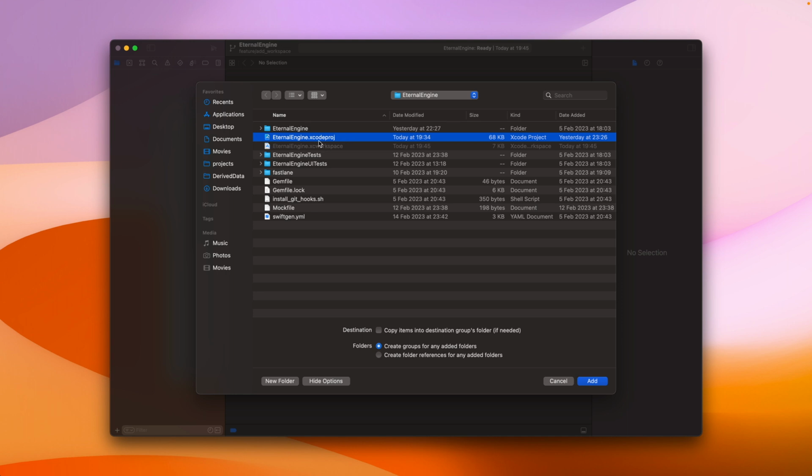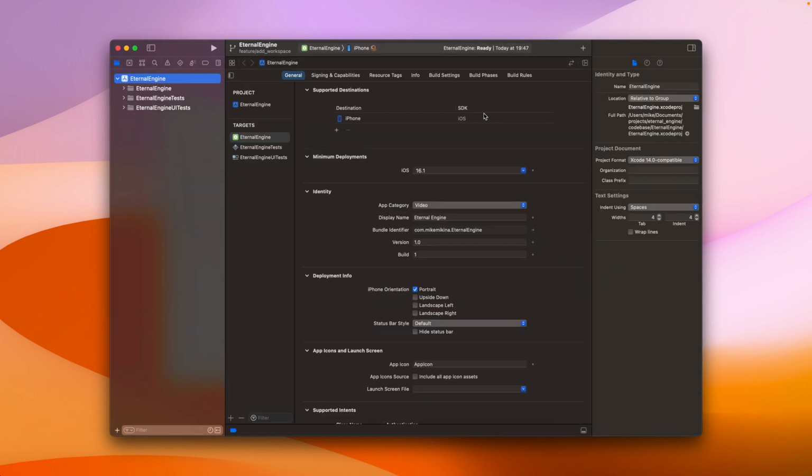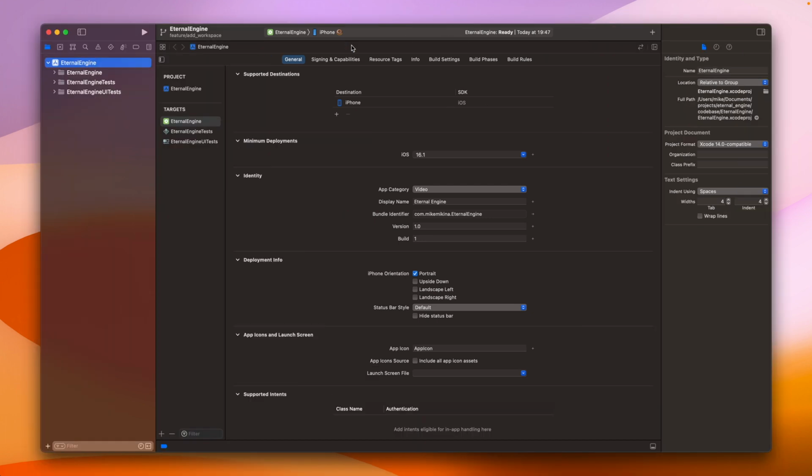We choose the Xcode project. Don't copy them because we already have them inside, and create groups. Let's click add. So now we have our Xcode project inside a workspace. As you can see, all of our targets are here, the same as we had before.